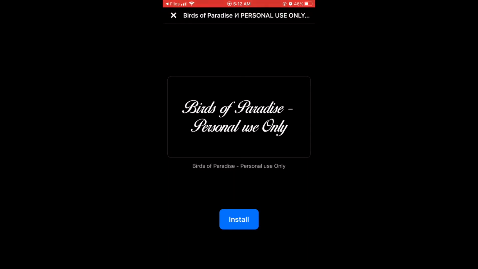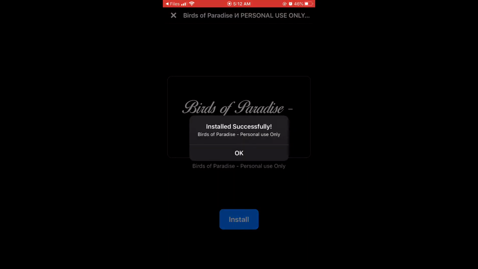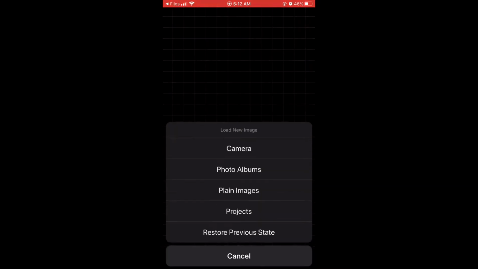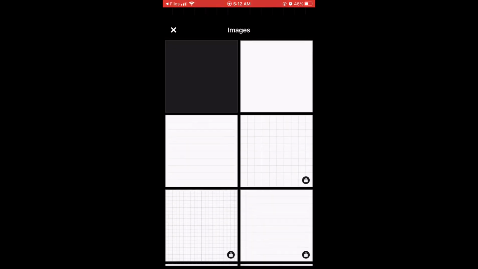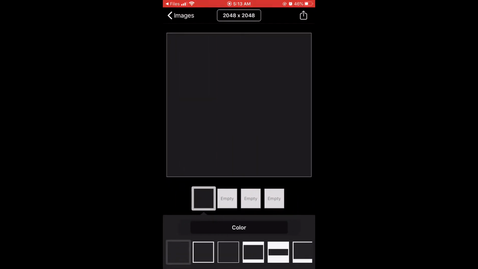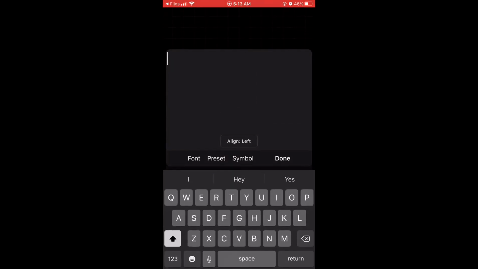So there it is. So you're going to click install. You're going to click on the camera button, plain images. I'm going to use black, and I'm going to click the arrow at the top. You're just going to click on that now, and you're going to add your text, and I'm just going to write my name, Kellz Buzz.